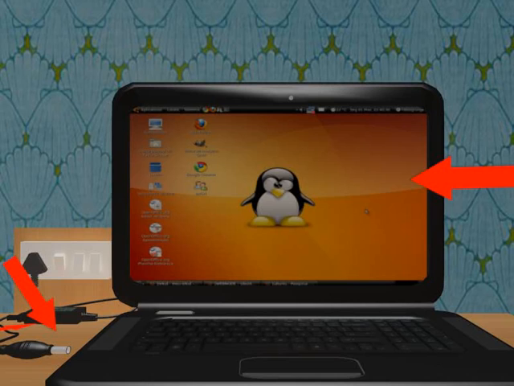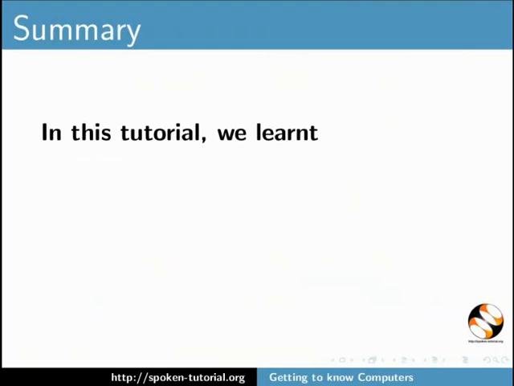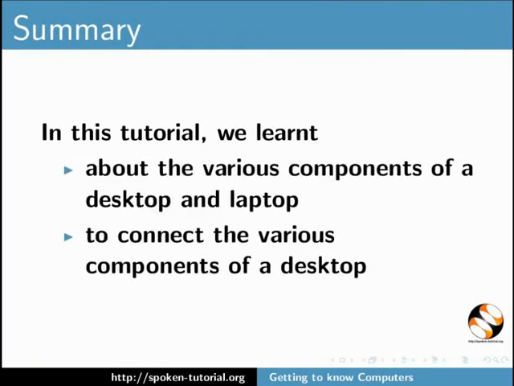Let us summarize. In this tutorial, we have learnt about the various components of a desktop and laptop and how to connect the various components of a desktop.